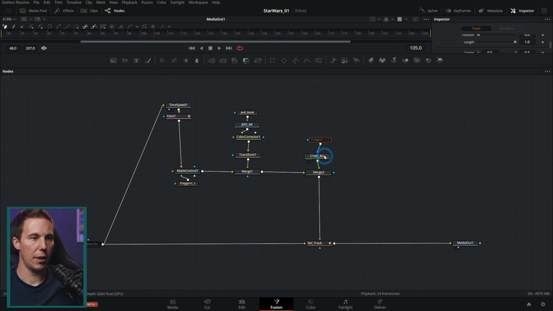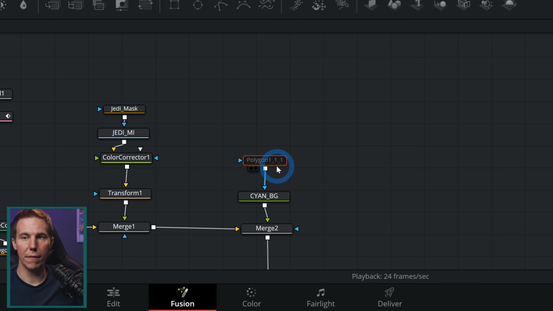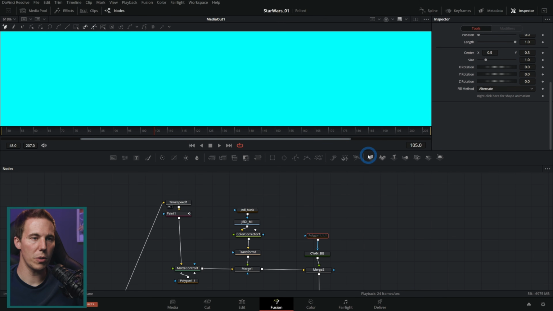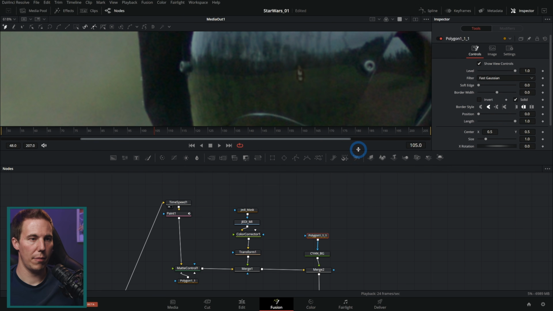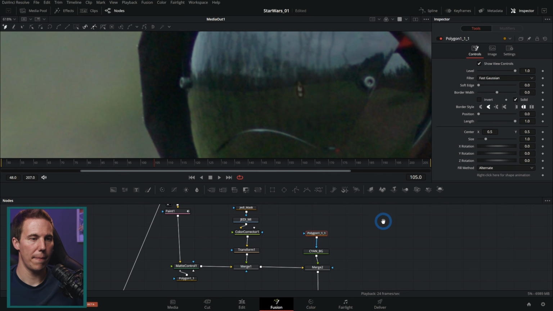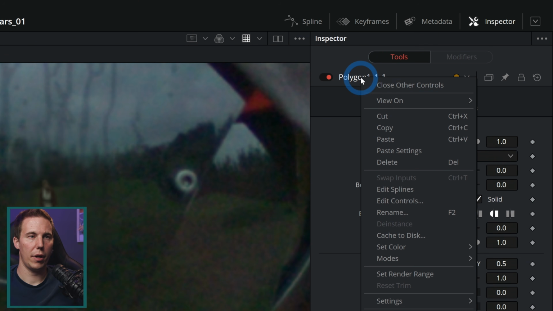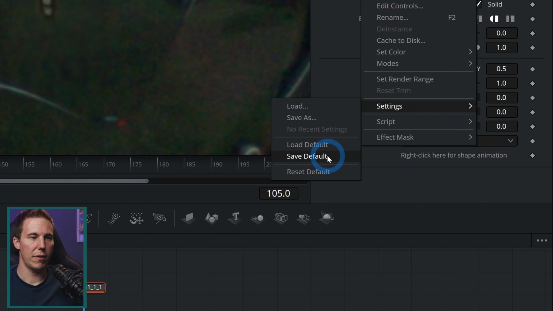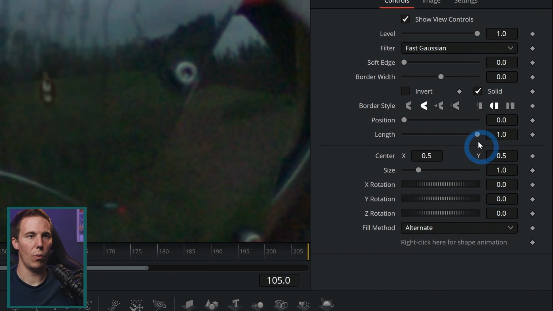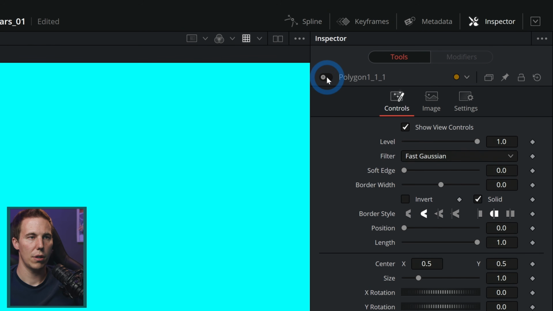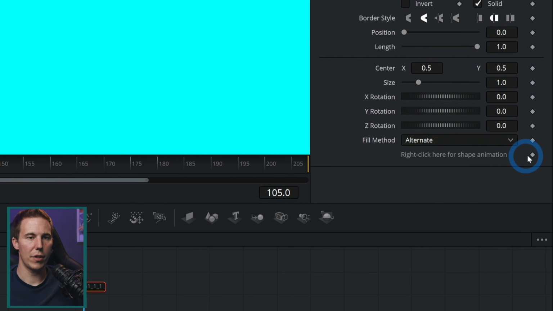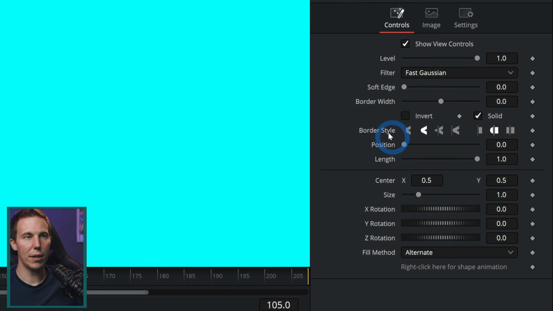And let's do a polygon mask here. And I've set my polygon to default as turned off because I almost always want it turned off when I start drawing with it. But in this case, I'm going to turn it back on. By the way, to set a tool's default, all you have to do is set your settings how you want, and then right click on the name in the inspector and go down to settings, save default. For masks, I've done a couple things. One is I've turned off the switch to start out with, and I've also gotten rid of the shape animation because I usually don't want either of those.